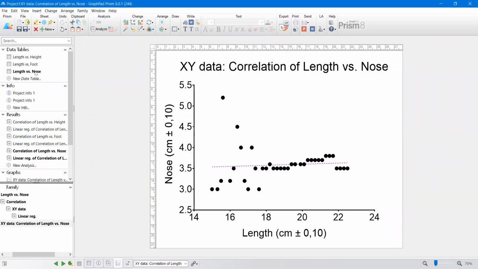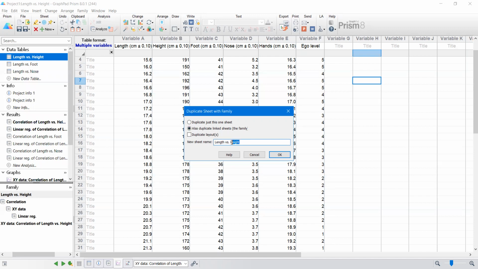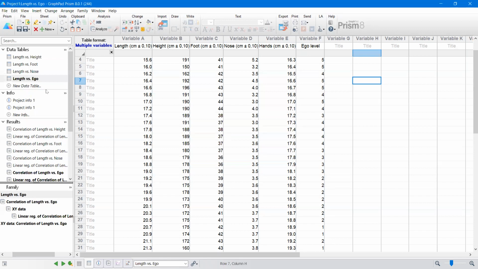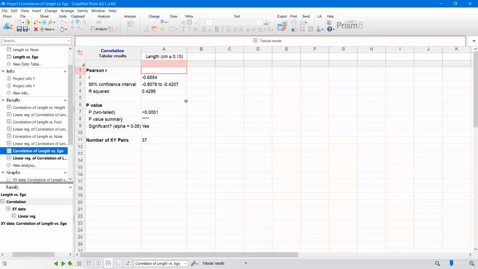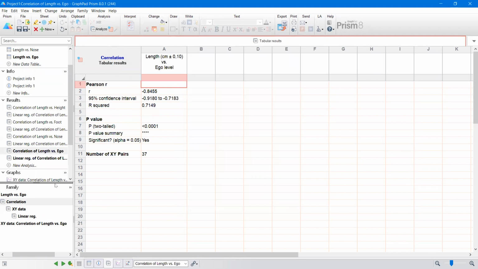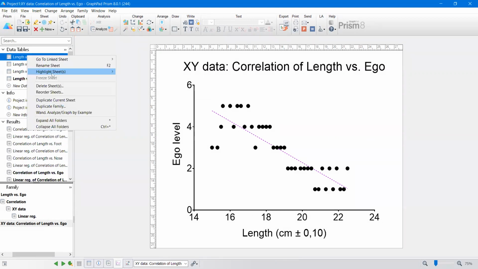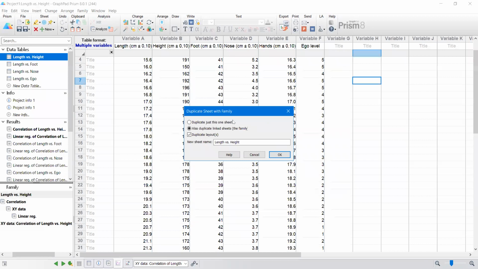So let's make another one. Again, right-click, duplicate the family, remove the duplication, and now let's go with the ego. Again, you need to go to the correlation settings, the tabular results, and select the ego from the list. If you click OK, then the graph has been made. That's a really nice representation. But I also just want to show you another one, which will go with the hands.